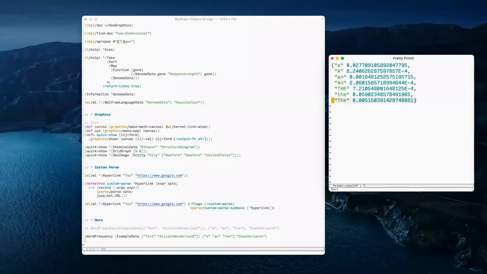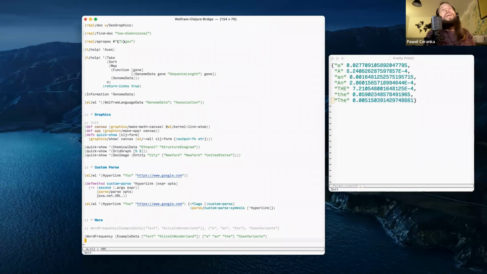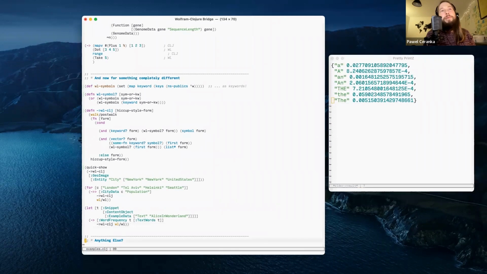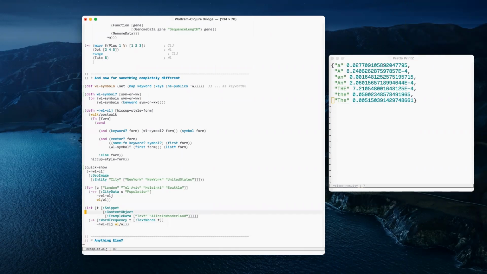Gotcha. Oh, go ahead. Sorry, go ahead, John. I think the interop is too easy because you start to get confused about what is actually happening. I'm curious also about the conversion cost, or is there serialization going on at the J-Link layer to this Wolfram kernel?